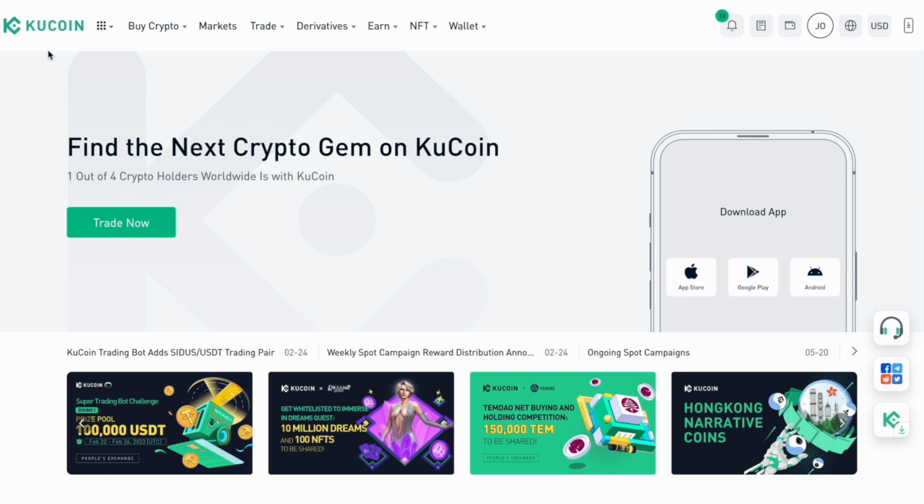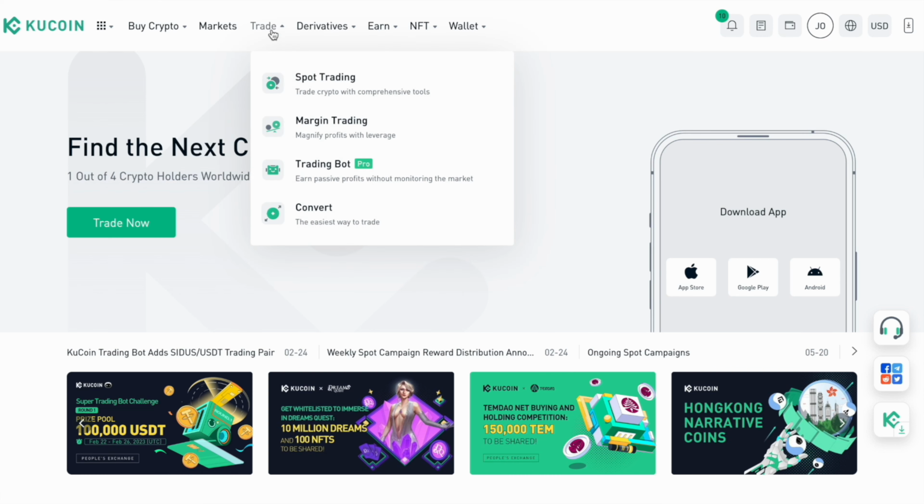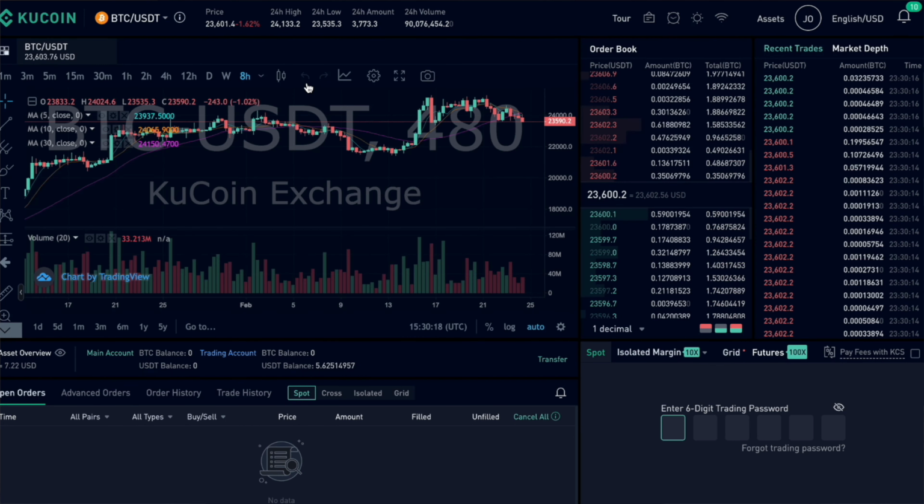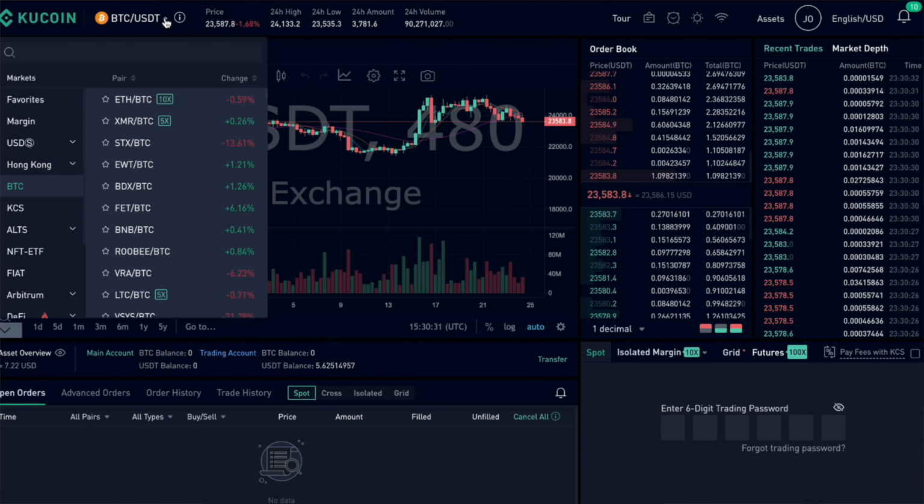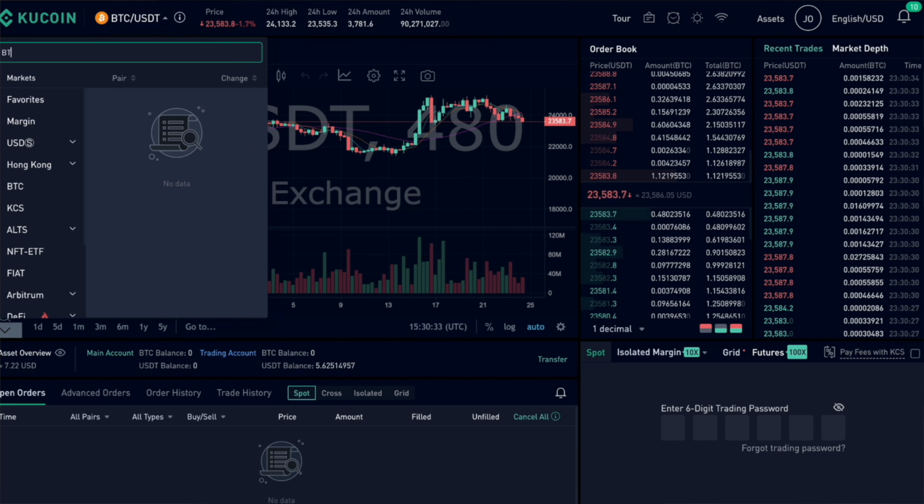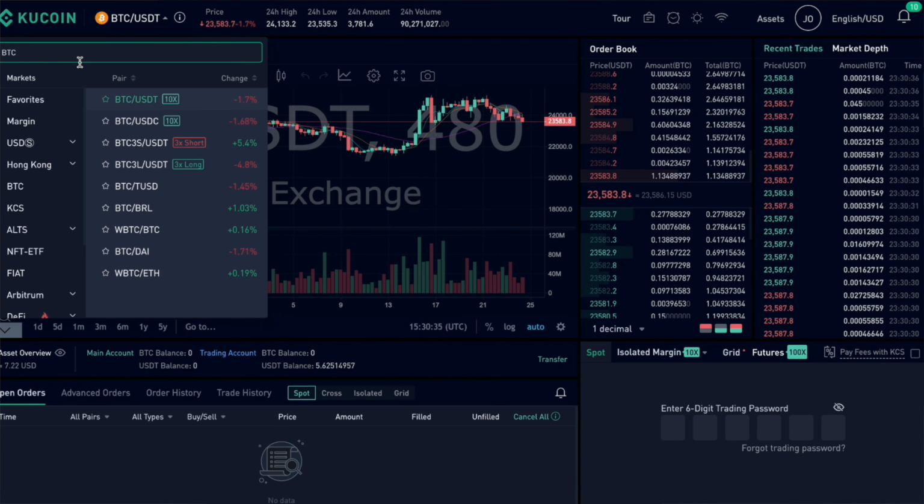In the upper navigation bar, we find the Trade tab here. Select Spot Trading and click it. This brings us to the following page. As a first step, we will find the correct trading pair we want to trade. As said, we want to buy Bitcoin with our USDT. We click here on the top left on the trading pair, search for BTC and select the BTC USDT pair.